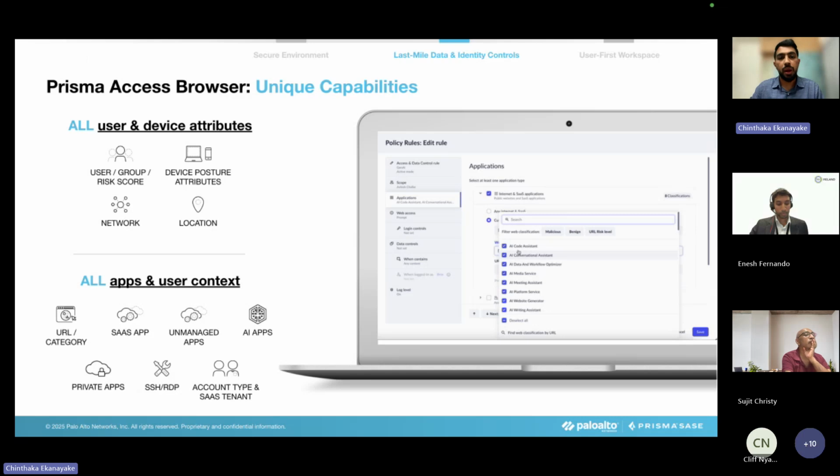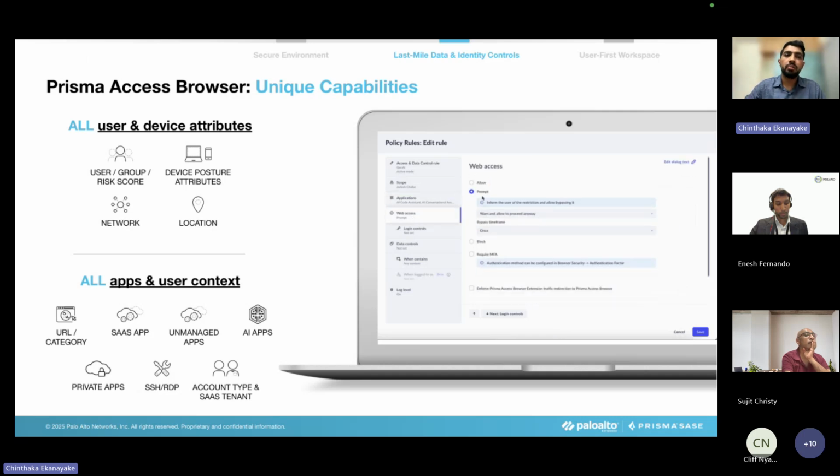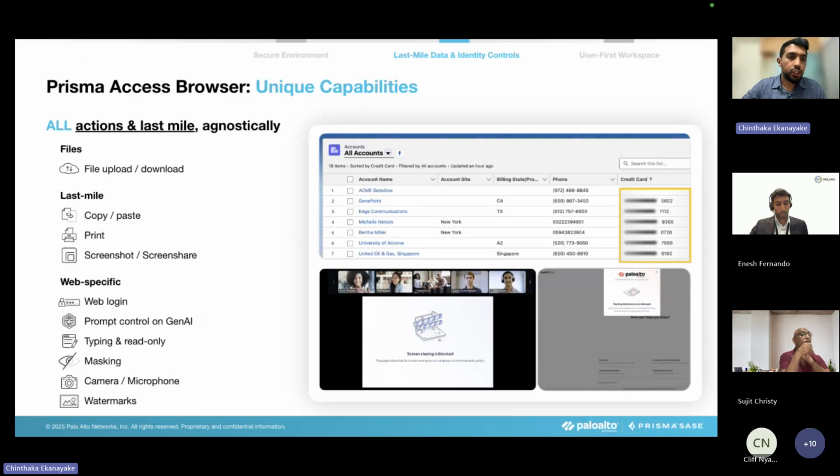Maybe if you're coming from the managed device, I will allow you to access certain resources. But if you are coming from the unmanaged device, let's say you're using your BYOD devices, I will not let you access certain resources. I can do controls in that way. And then I can actually do controls around file upload, download. I can make sure that you cannot copy paste in between applications.